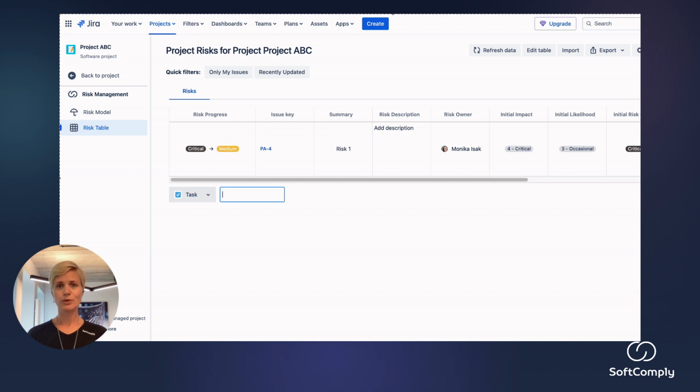In the next video, we will introduce how to create and manage object registers for your centrally managed risk-related items like assets, controls, and hazards.